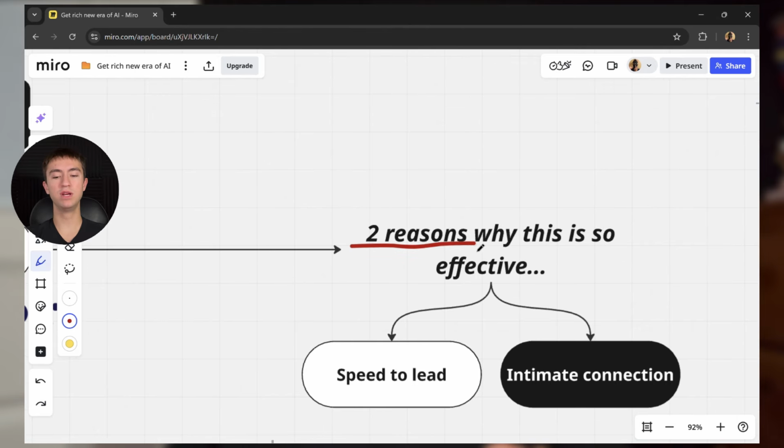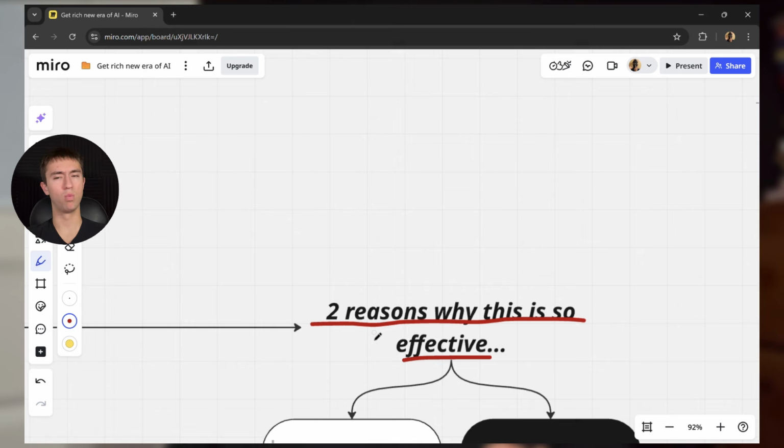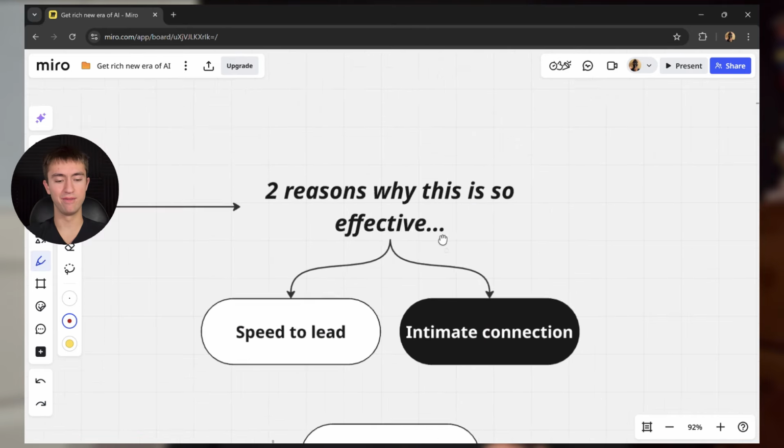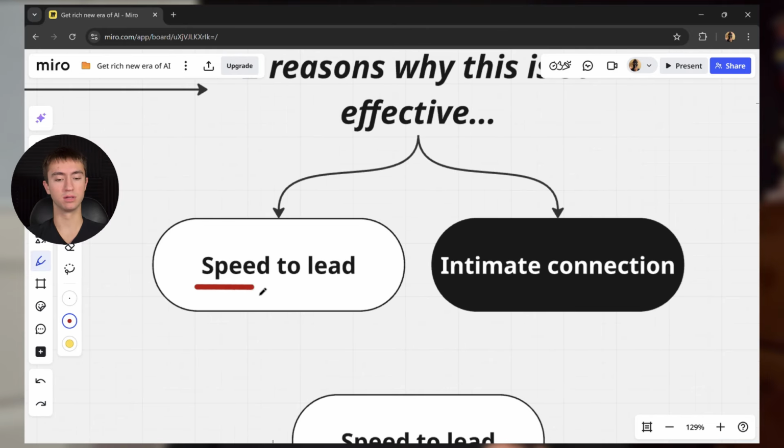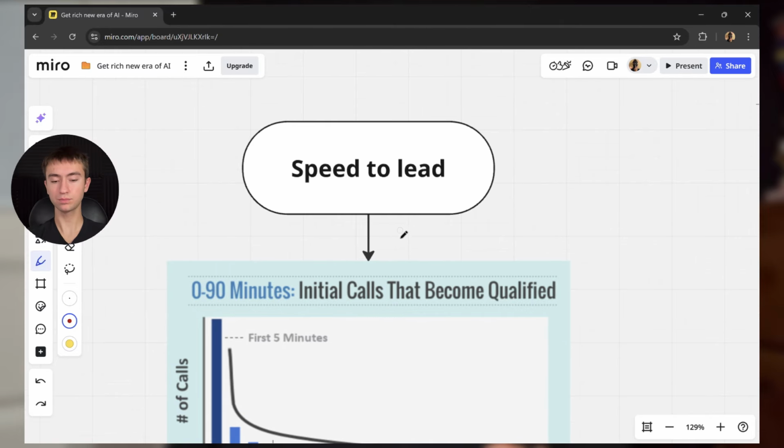And now there are two reasons why this is so effective. Within this confirmation, why do we even do it? What is the benefit behind it? It comes down to two things. One is speed to lead, and number two is the intimate connection. Now I'll touch on speed to lead first, and this is one of the best things that we can utilize within this whole AI system.